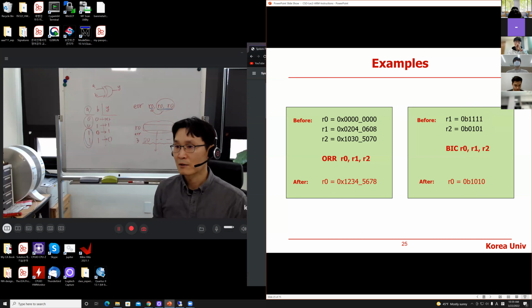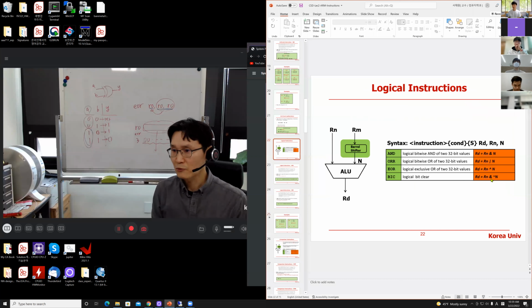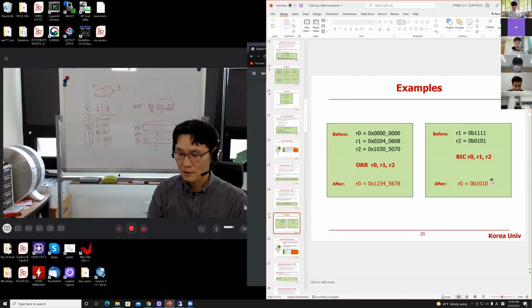Bit clear. Okay. So if you go back to that slide, essentially you are doing this. Think about this. You are inverting the second operand. The CPU ALU will invert the second operand and do an AND operation. So look at this example. You invert the second operand, then do an AND operation with R1. Then you get this one.